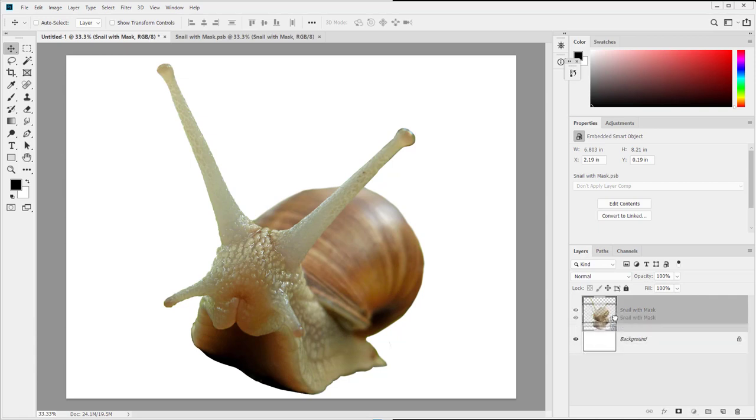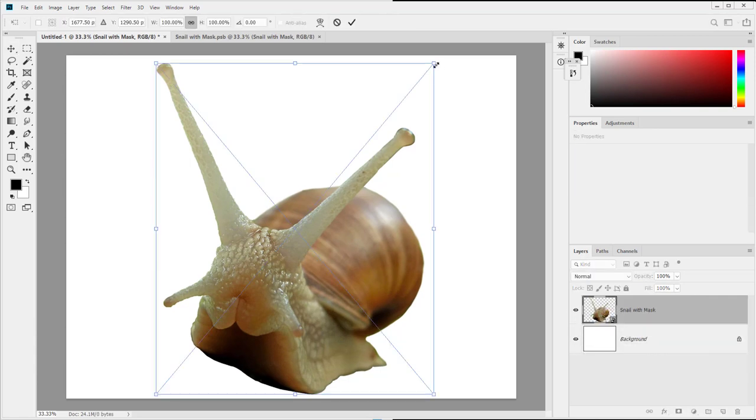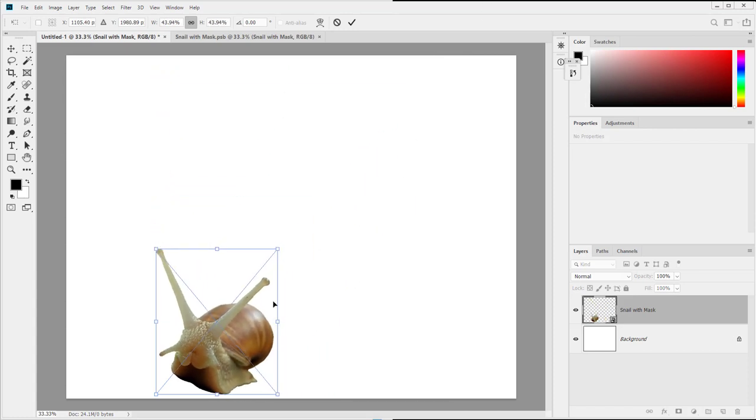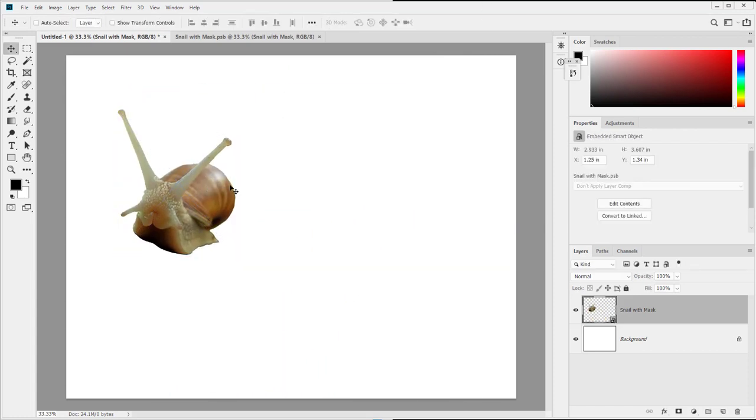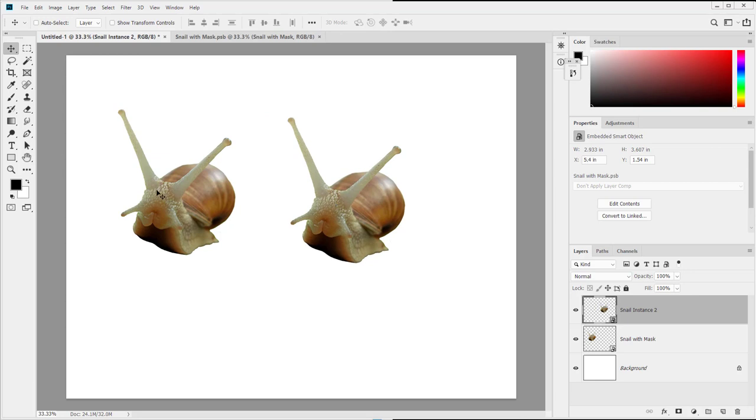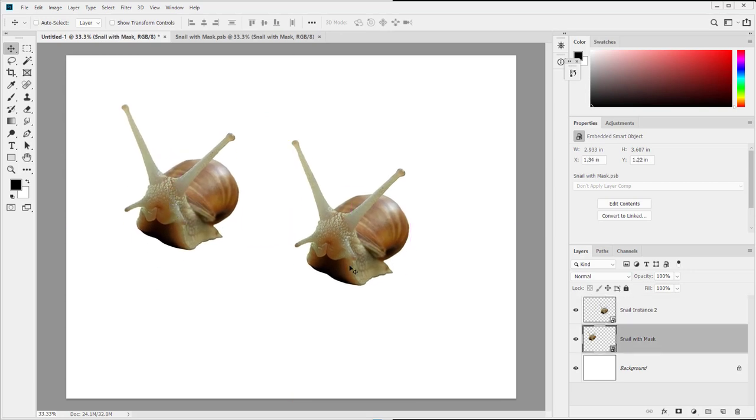If I were to just resize the snail, oops, let's constrain those proportions. Resize the snail, voila, got a snail, and then duplicate this to snail instance 2. And I have two snails, two different snails.